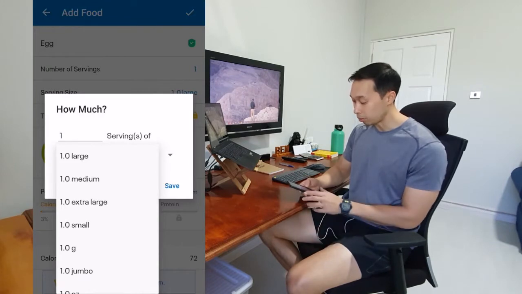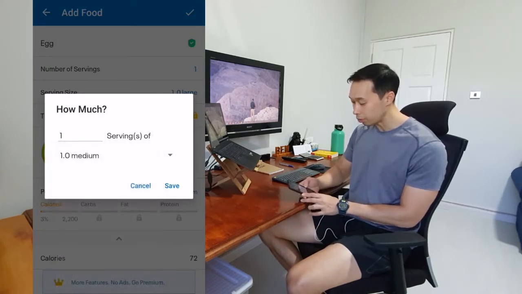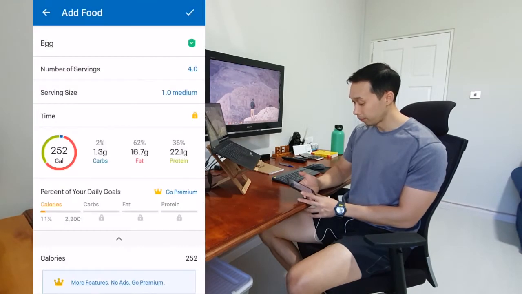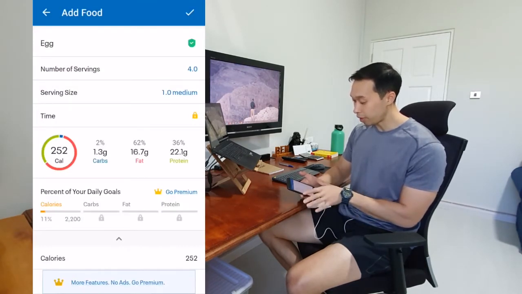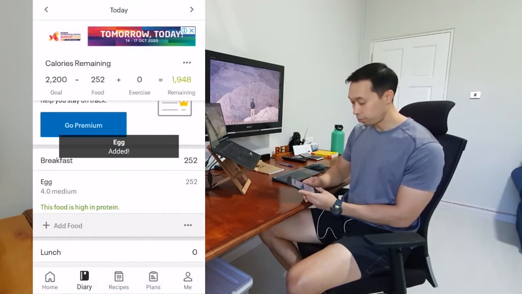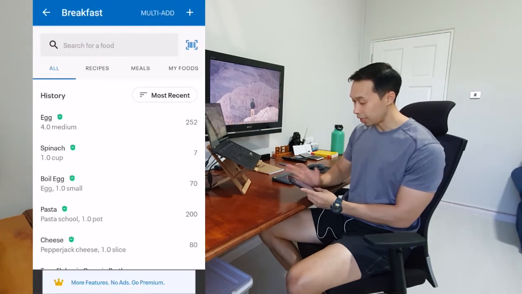So for example, let's pick this egg, and for the serving size you can change to what you actually have. So the eggs I normally have are usually the medium size ones, and I typically have 4 eggs in the morning. So once you have that, you can add the food and it goes right to your breakfast, as well as you can add in other things.